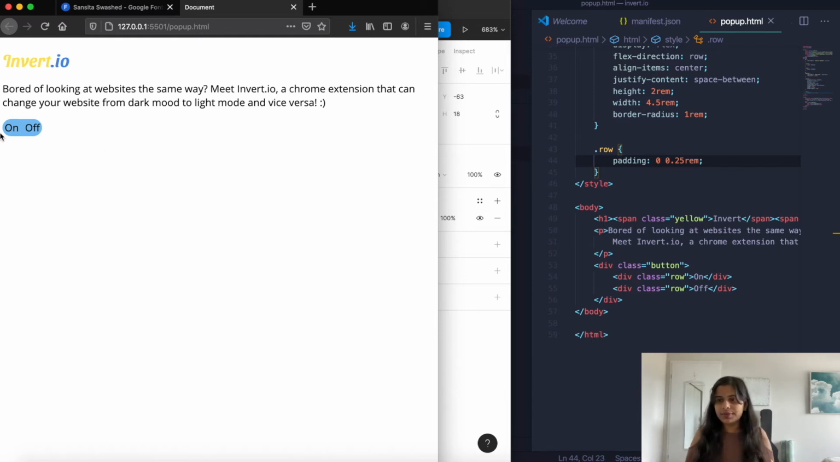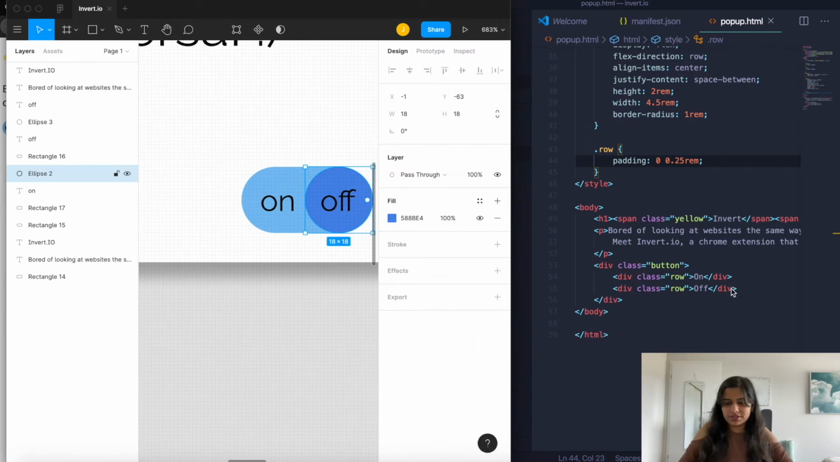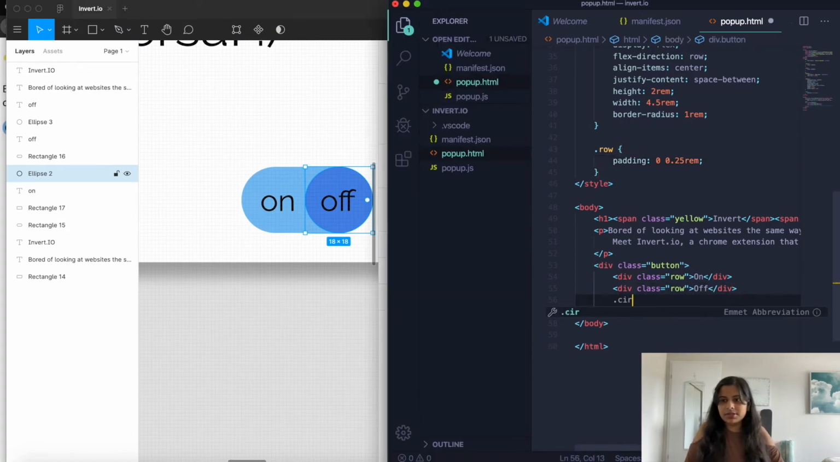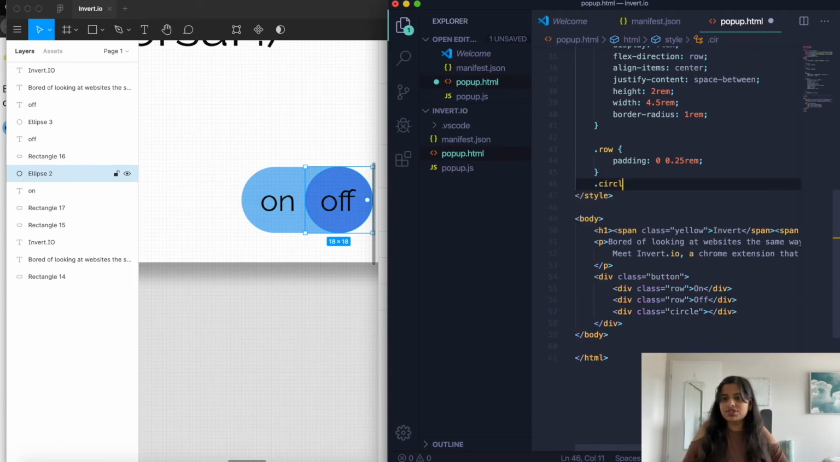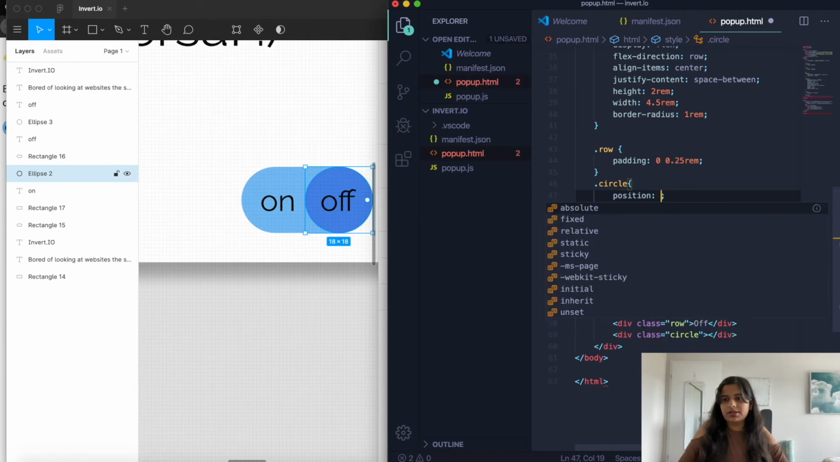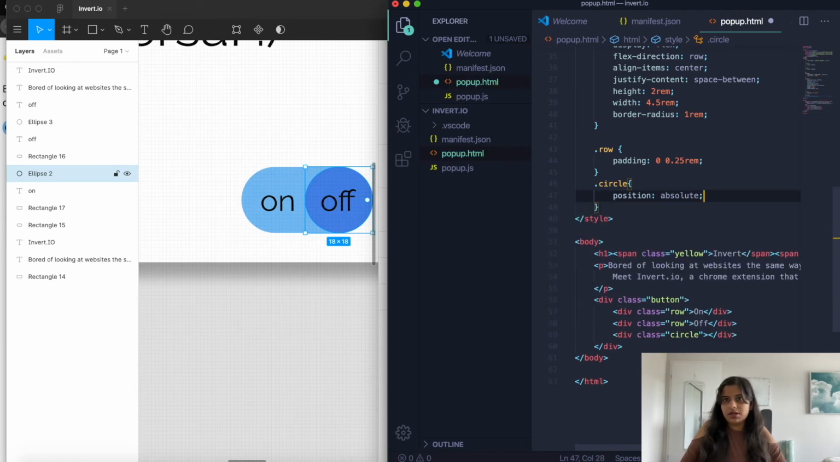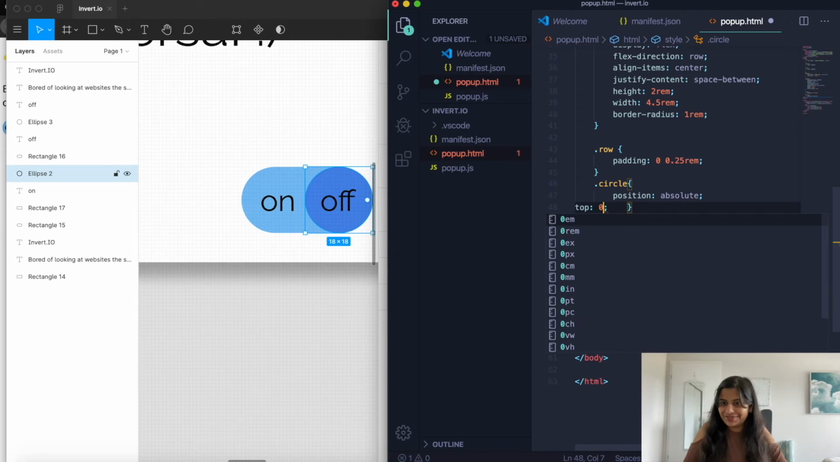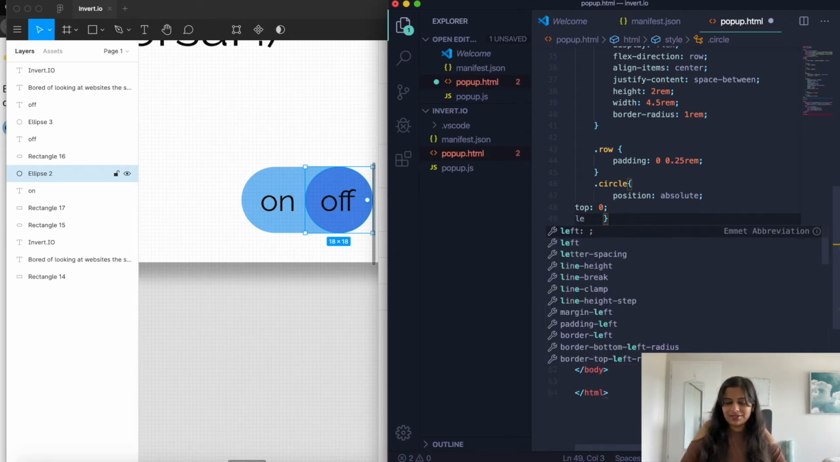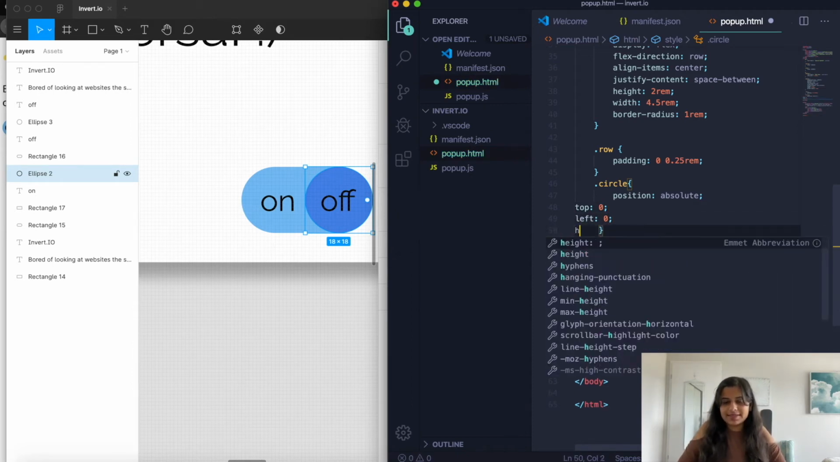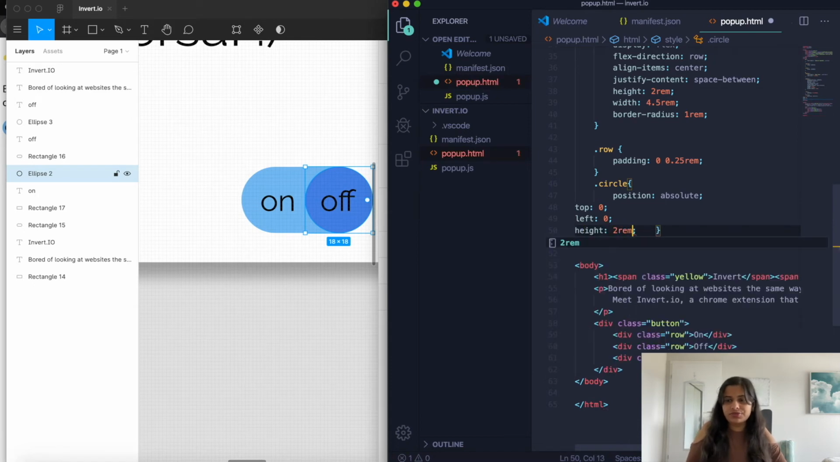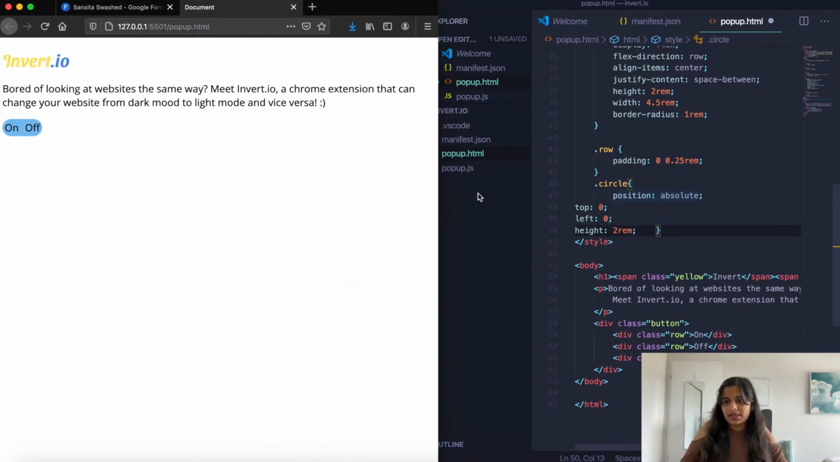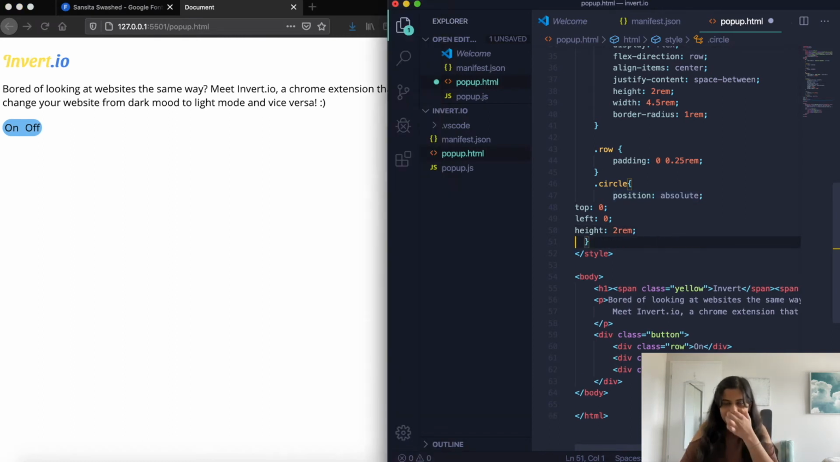So now we should create that circle. Let's create a div called circle inside the button, and get back up here, dot circle, set the position to absolute, and top 0. What we want is top to 0, and then left to 0, and we need to set the height and the width to the same thing. Since this is 2 rem, we should set this to 2 rem as well, and the width should also be 2 rem so that we can get a circle.